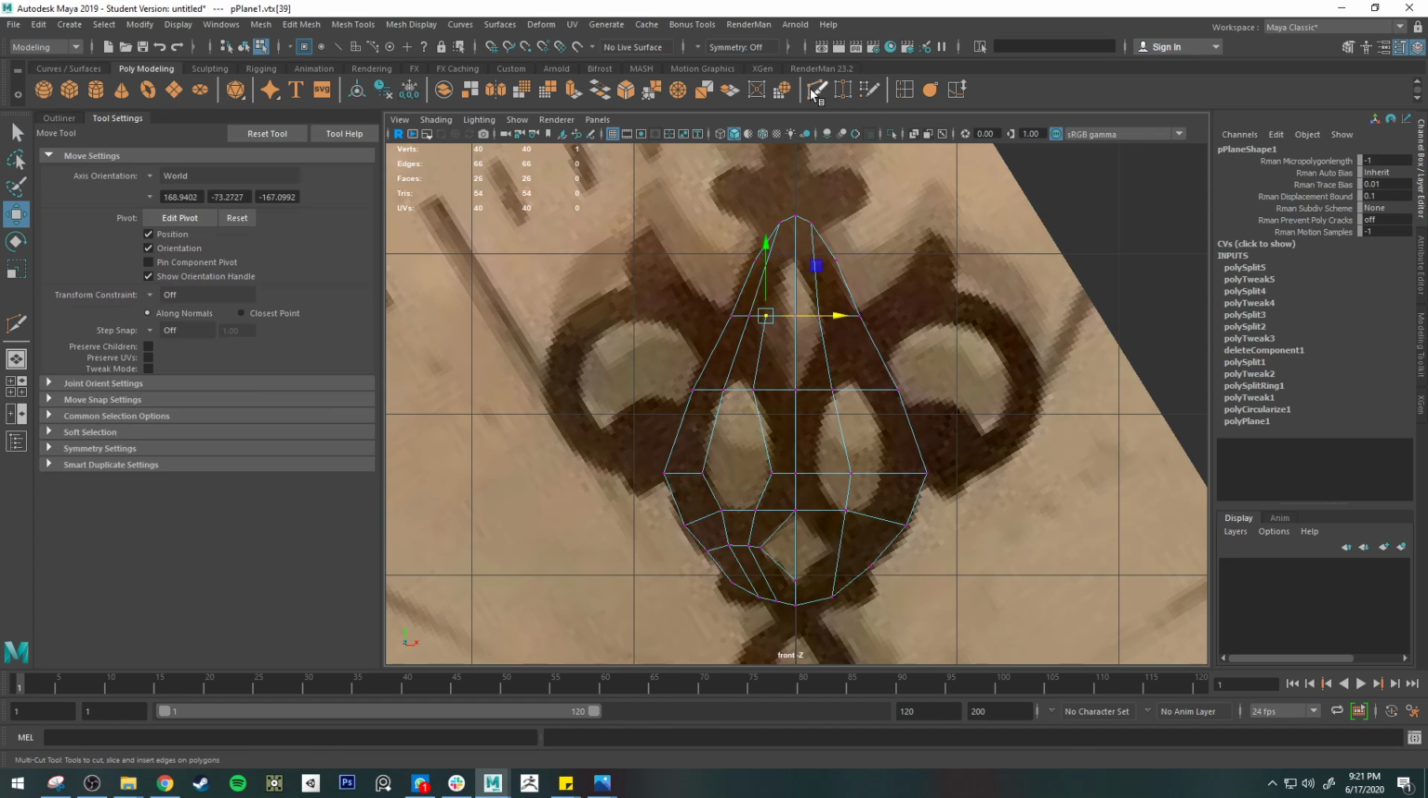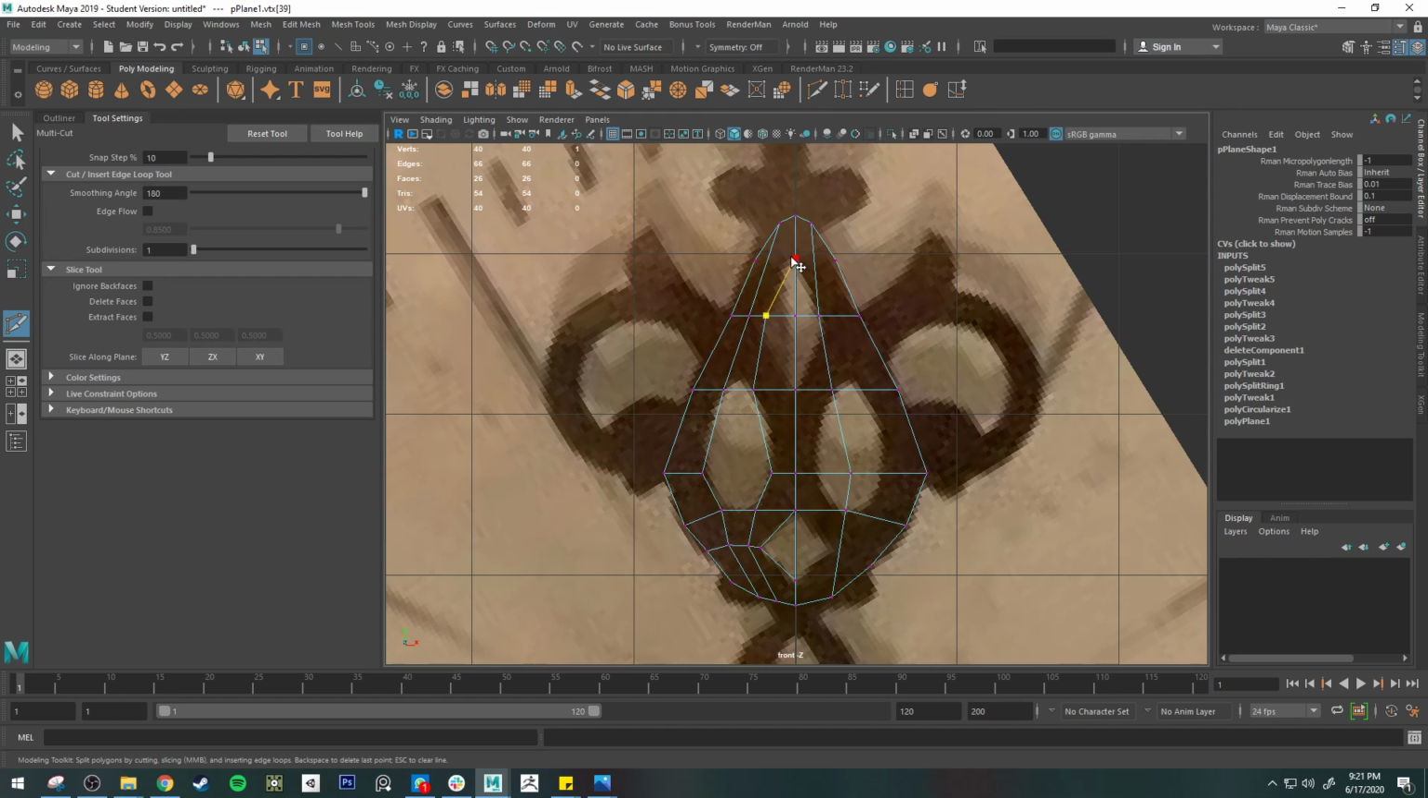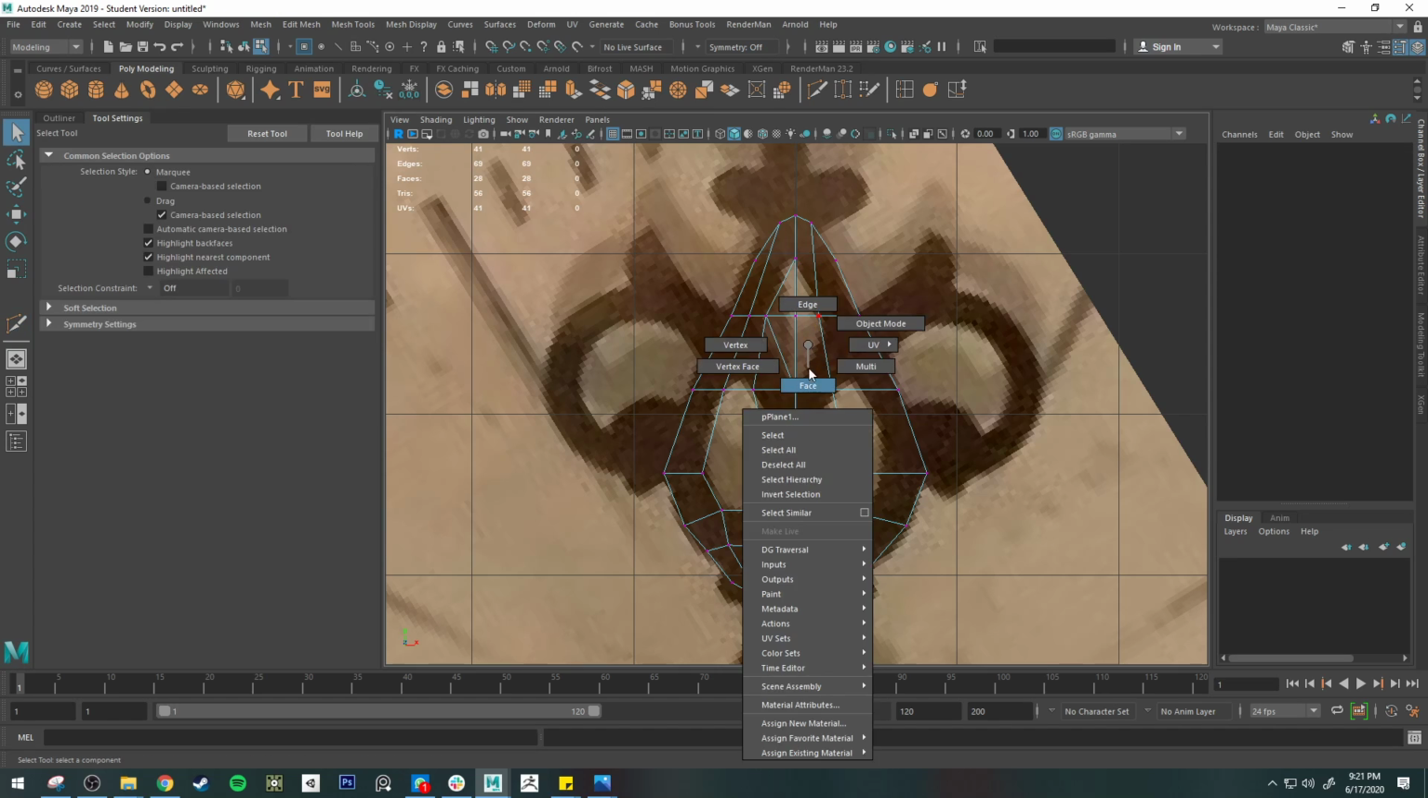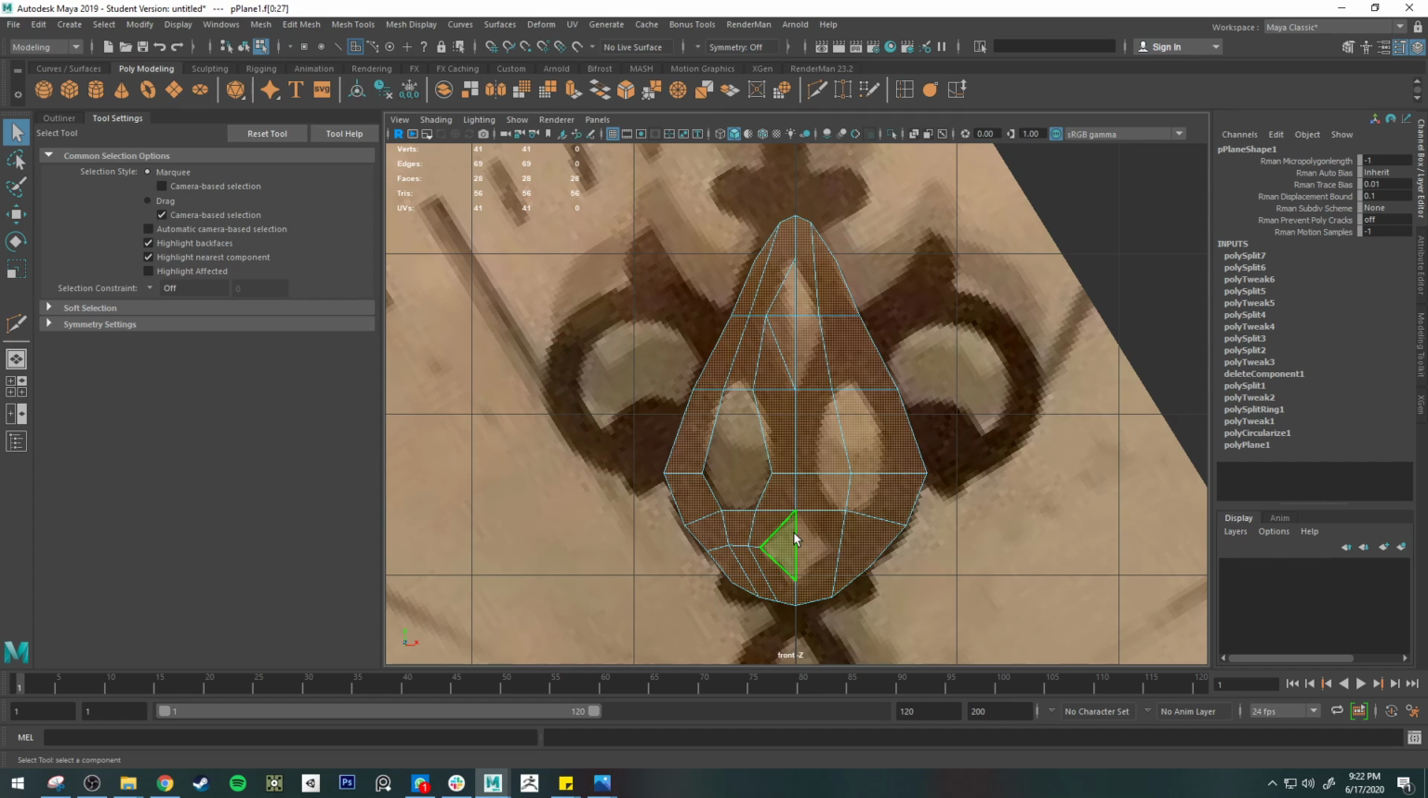And then I can go ahead and Quad Draw from here to here, right, here to here. Still need half this mesh.